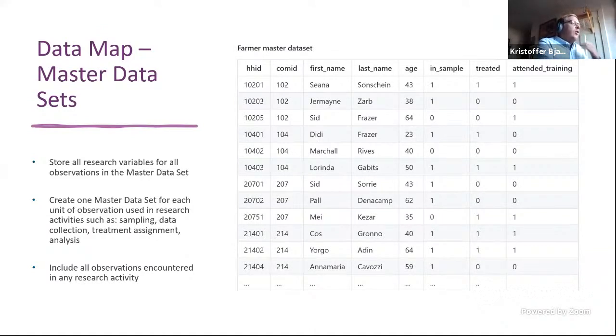You should also include all observations the project ever encounters for all units in this master data set. Even if you decide that they are not in your sample, you should still include them, because knowing that a person exists and is not a part of your project is also useful information to you.